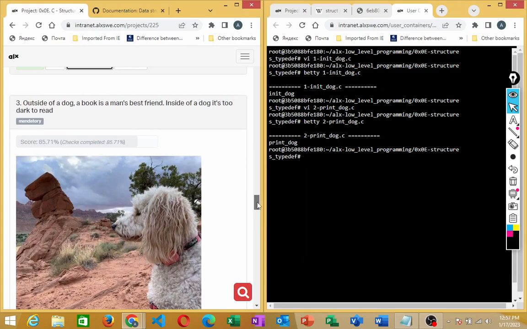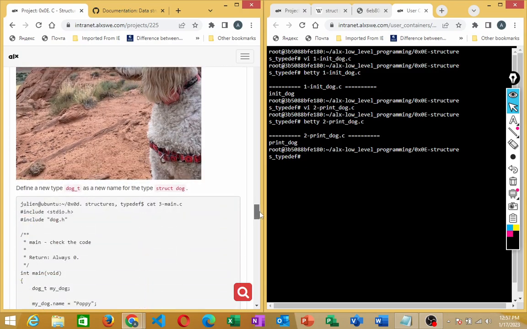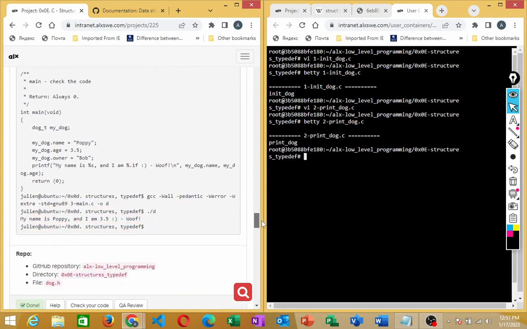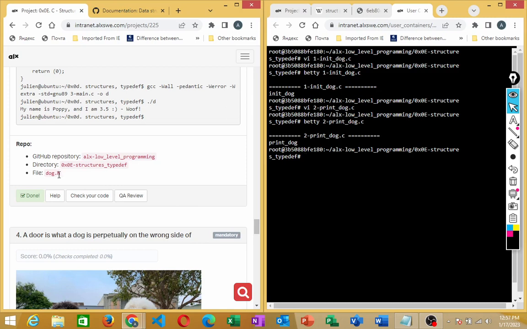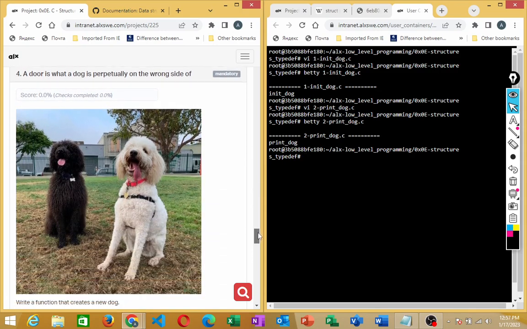Outside of a dog, a book is a man's best friend. Inside of a dog, it is too dark to read. Define a new type, dog_t, as a new name for the type struct dog. All right. So this file, dog.h, I believe we have that file already. I'll move to the next one, please.